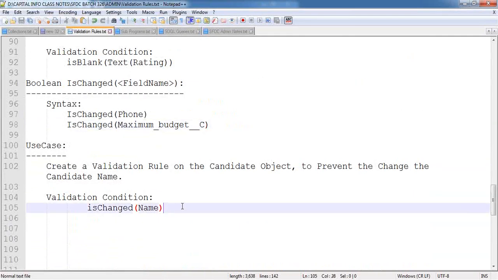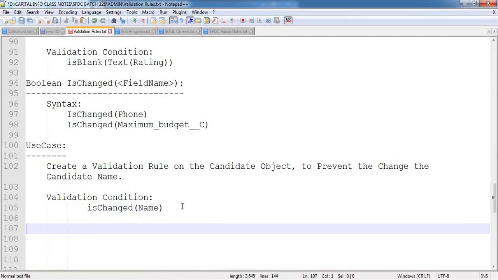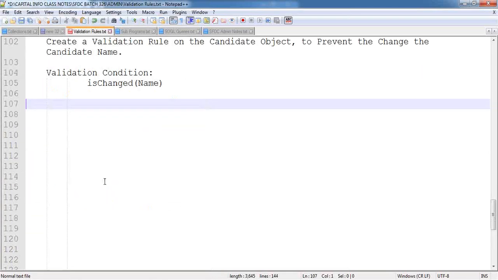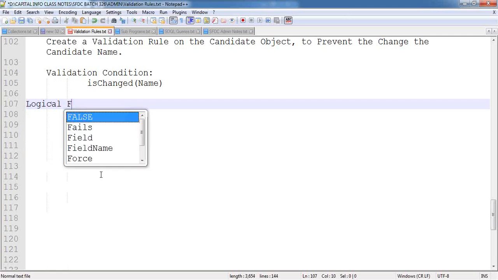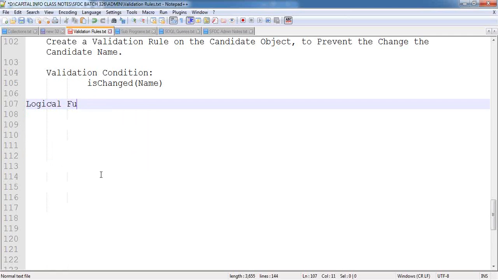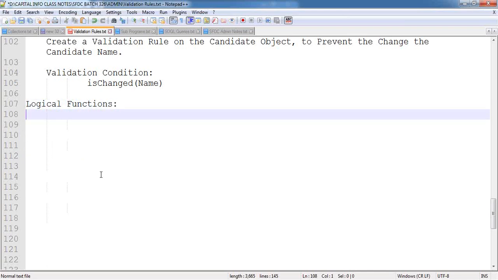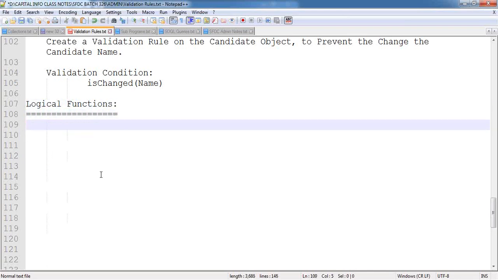Now we have a few more functions available. We'll see how we can use those functions to validate the information. Now, the next one, the logical functions. Logical functions, that means like logical operators.